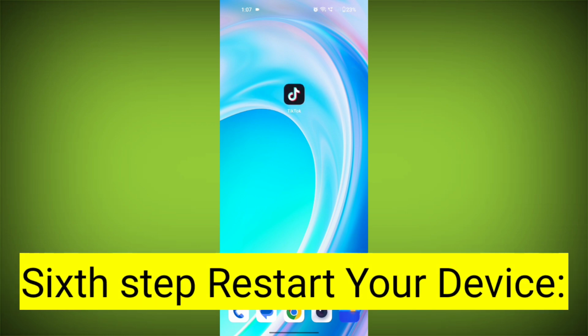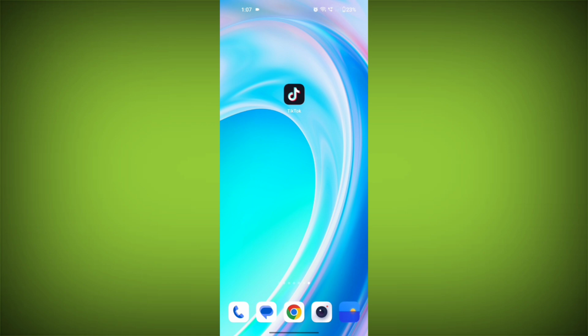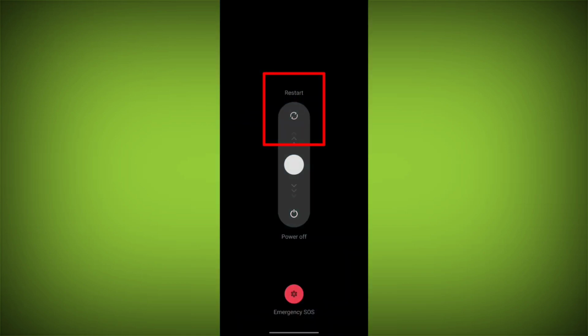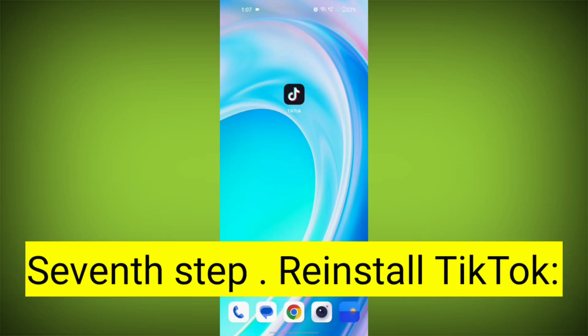Sixth step: restart your device. Reboot your phone or device to refresh its settings. To do this, long press on the device's power button and swipe to restart it.